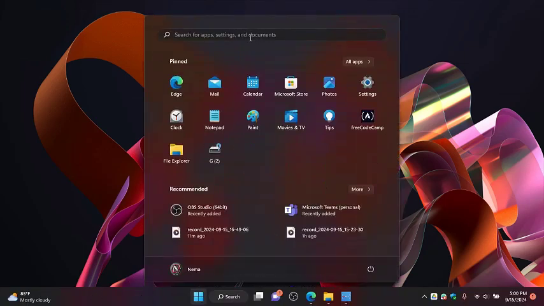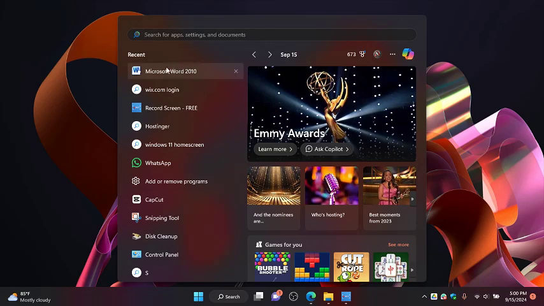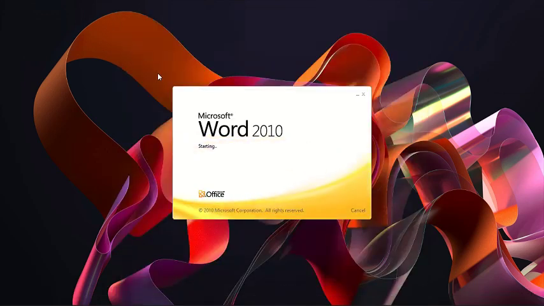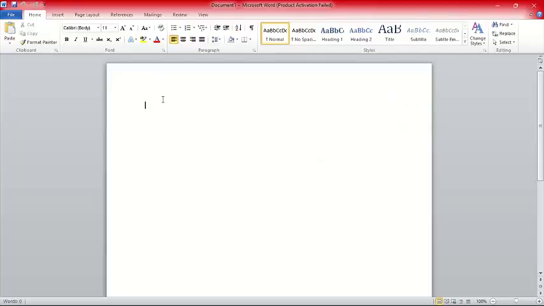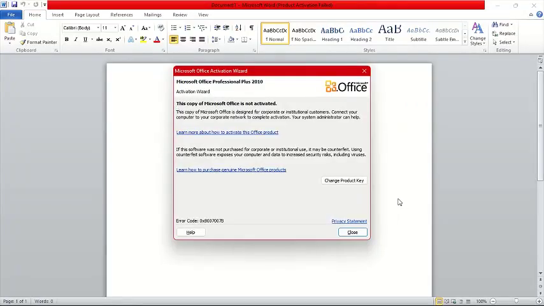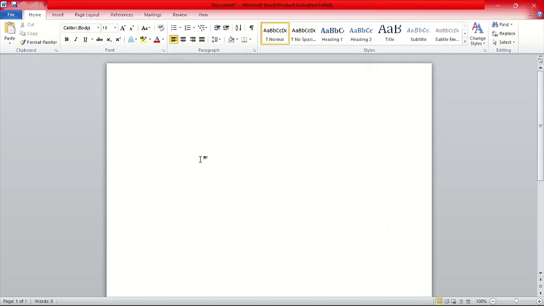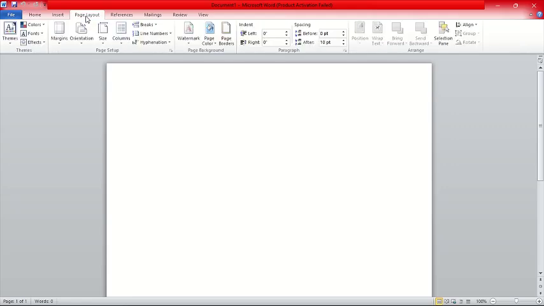Then use the search bar and search for Microsoft Word on your PC. It's among the recent software I used, so I just open it straightforward. So now you can see this is our page, and we're ready to design a border. Just move your mouse and click on Page Layout in Microsoft Office.